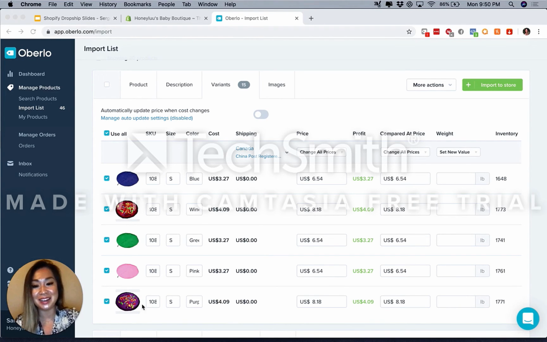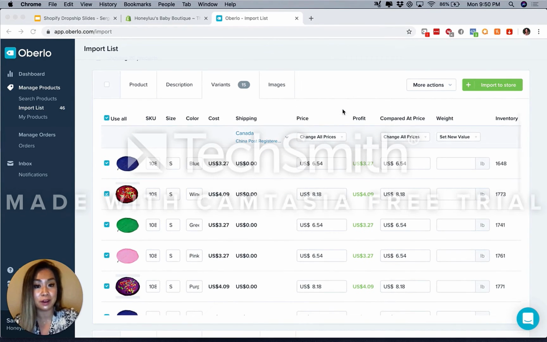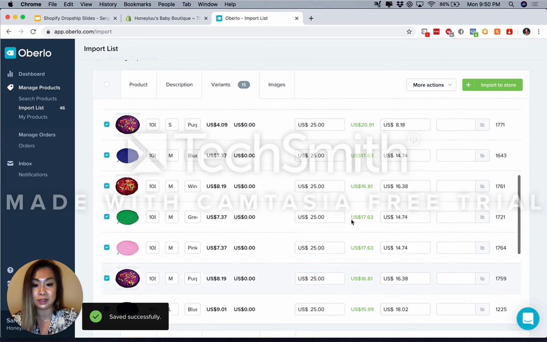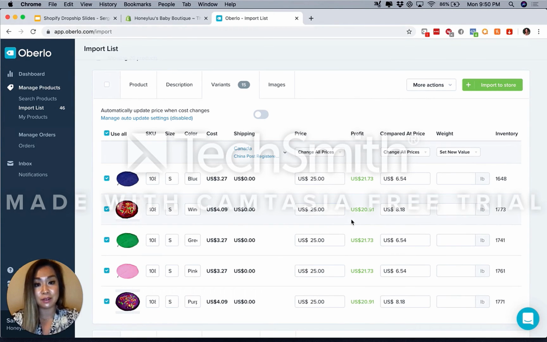Okay, now that I've edited the variants, we want to edit the prices. Actually, if you only had one variant for this product and you wanted to set just one price, you can change all the prices up here and click Set New Value. So let's say if I wanted to make all the variants $25, I could apply that and it's going to change all the prices to $25. But since in this case we have a few different variants, we want to make them different prices since there are 3 different sizes. So for the small size, I'm going to choose to price it at $18.